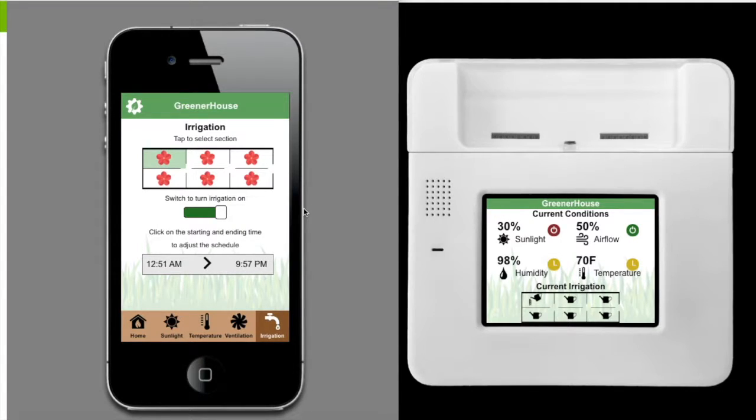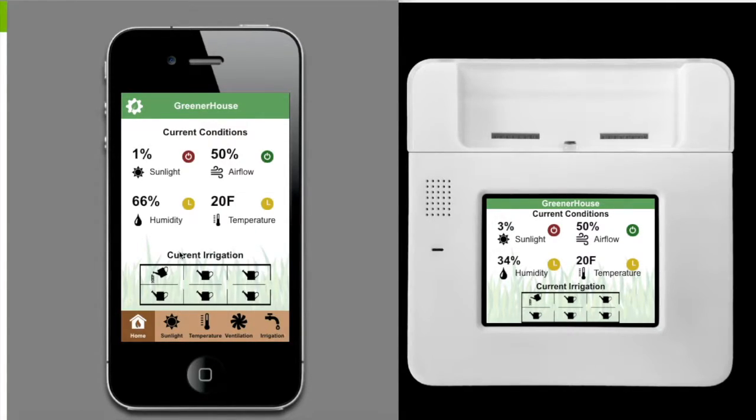The current data of the greenhouse is displayed in the device and the home screen of the application. As you can see, we just turned on the upper left quadrant for irrigation, and that's displayed in the device and on the home screen of the application. The application and device also keep track of the current sunlight, airflow, humidity, and temperature.